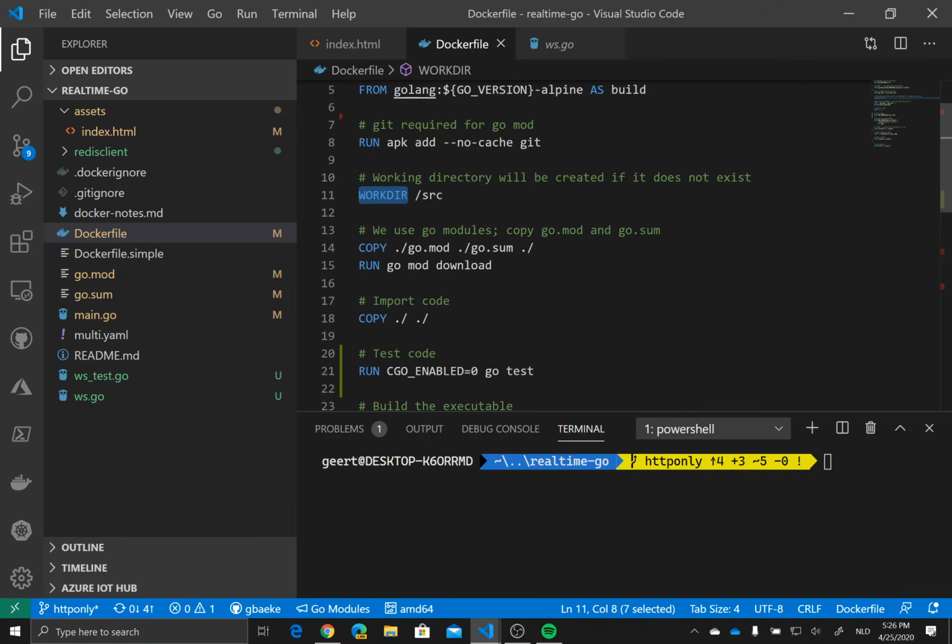Then we copy these files here, go.mod and go.sum, into that source directory. That's for Go modules. That's fine. You don't have to know exactly what that is. Basically, that's all the modules like the Gorilla package, the Redis package. We have to download them because we need them when we compile our application. So the actual step here is to run go mod download to get all the application packages that we need.